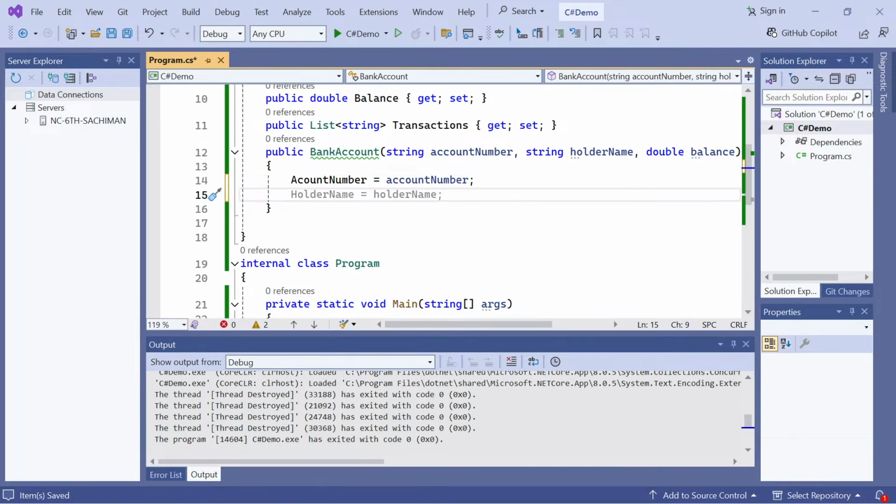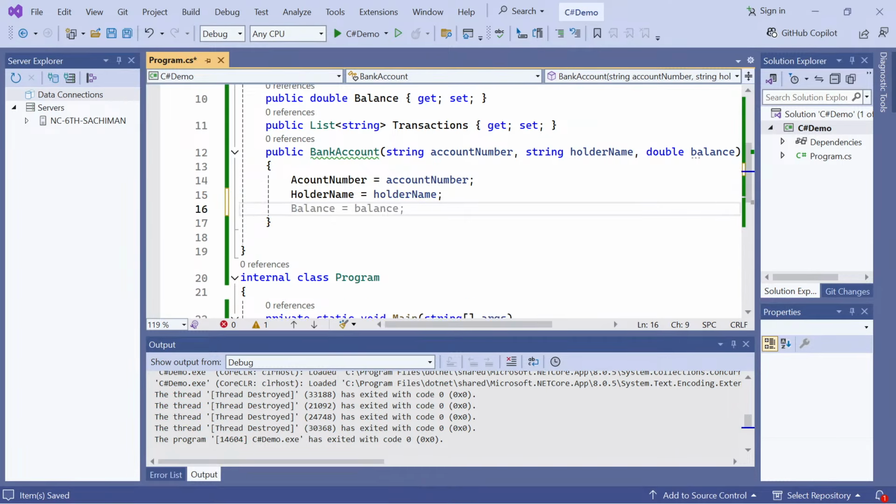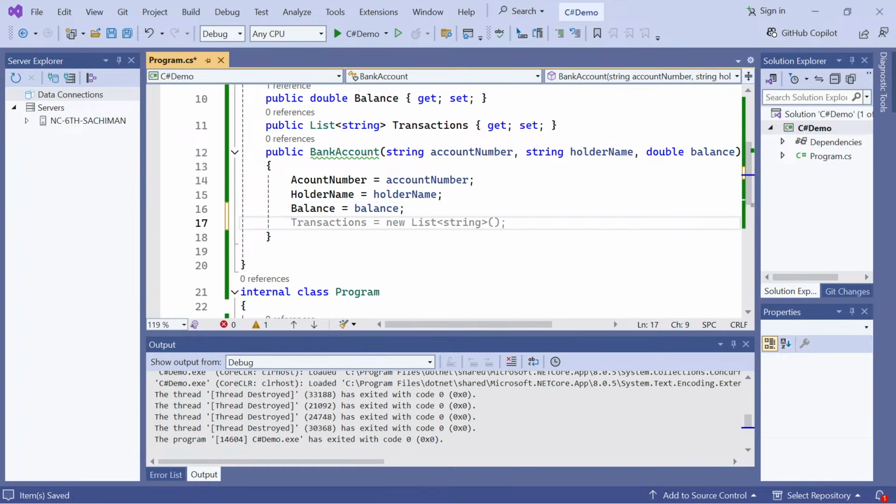And then the next thing that I need there is the holder name. I don't know why I was getting that error. I'll also do it for balance. And then for transactions, I will just create a new list of transactions, having a new blank transaction list. Later on I would just use that, something like that.